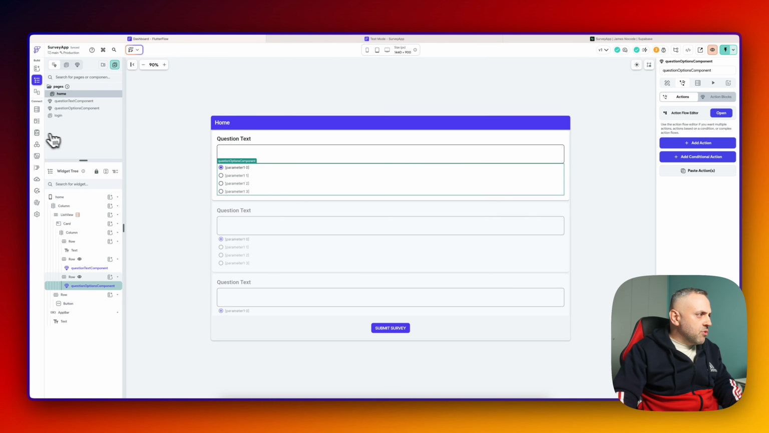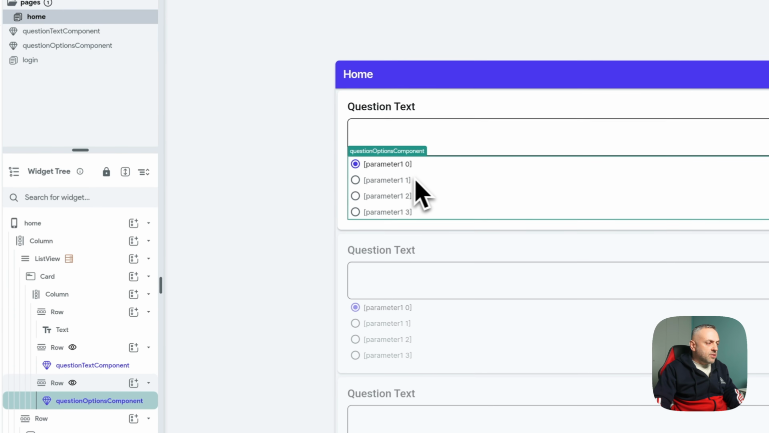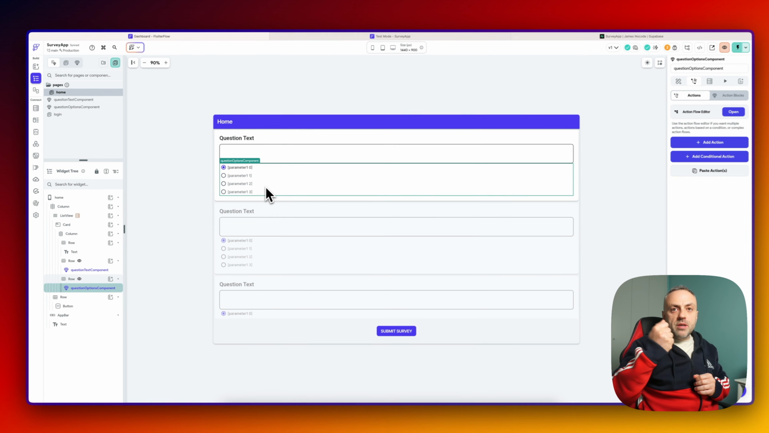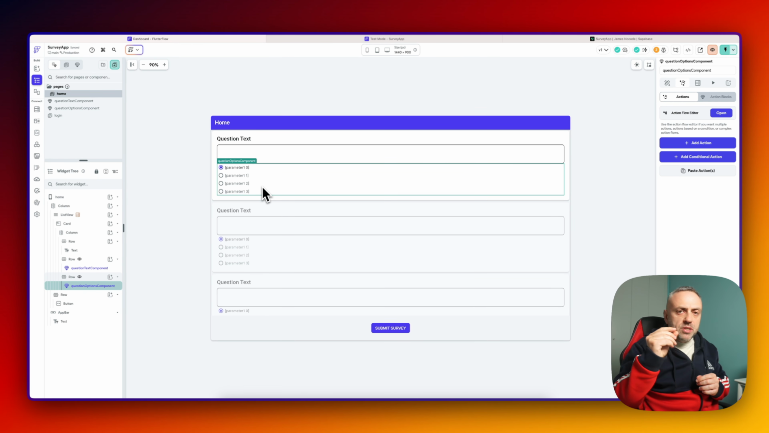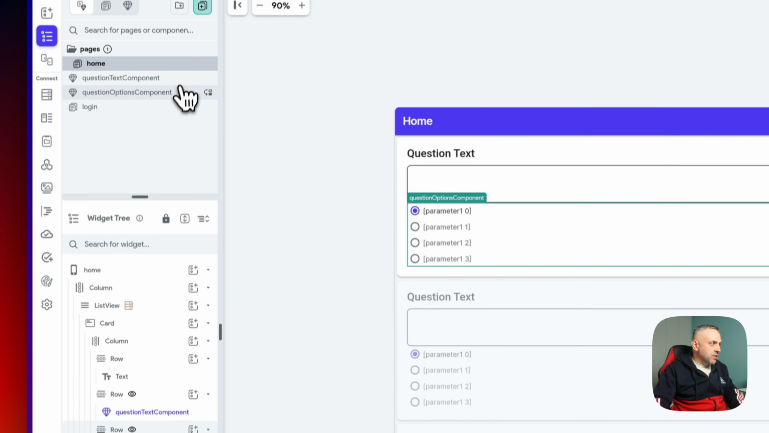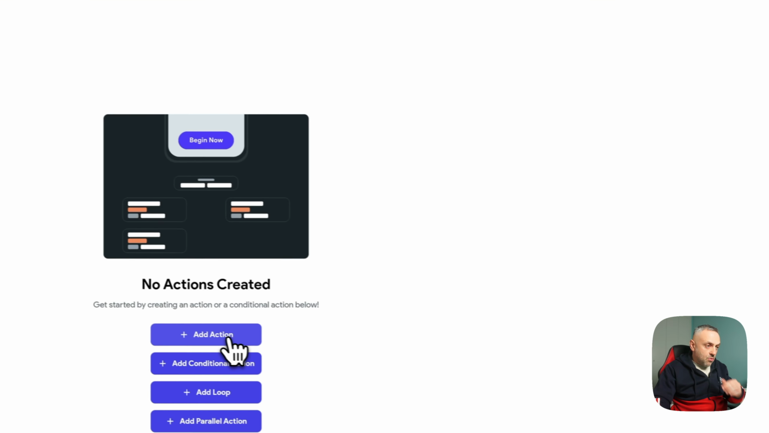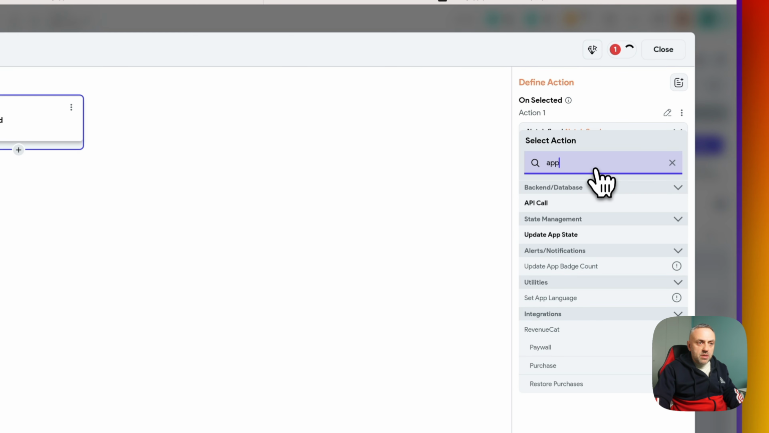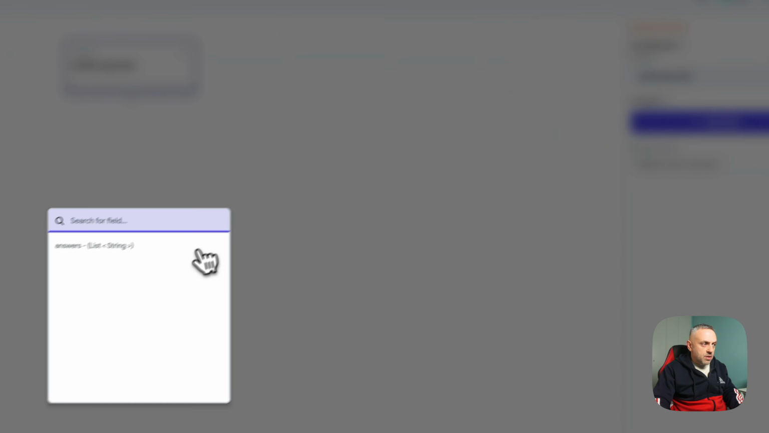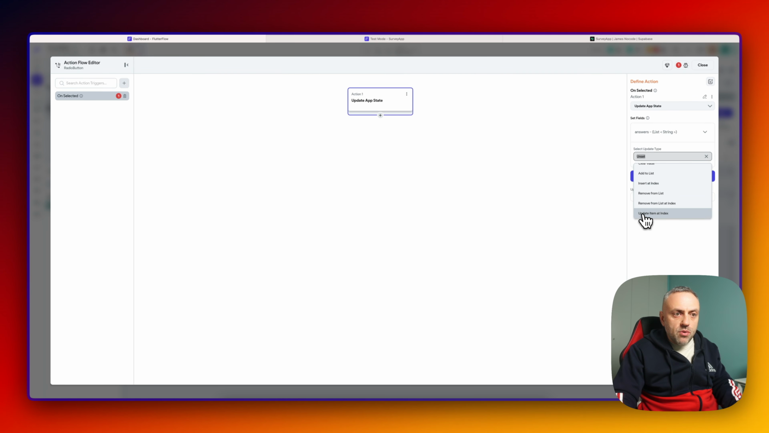We have this app state that I have created, this answers, which is a list of different answers. As the user selects an answer, we're going to create or replace a specific answer inside the app state. Let's say they work with these options. We're going to go into options, click here, and open up our trigger. Then on selected, we are going to manipulate this app state to save the answer. We're going to take these answers, and we need to do either insert at index or update at index.